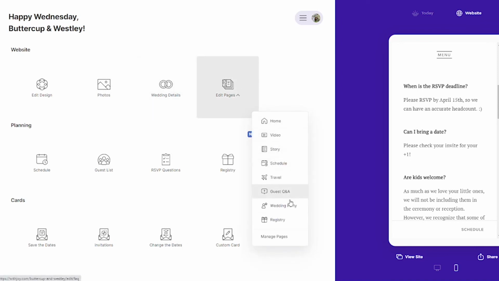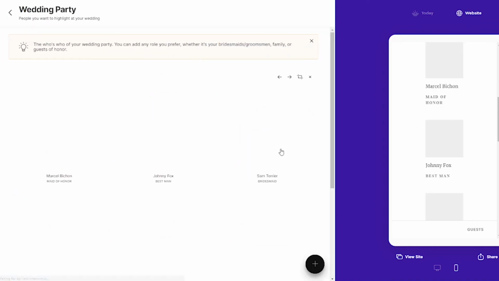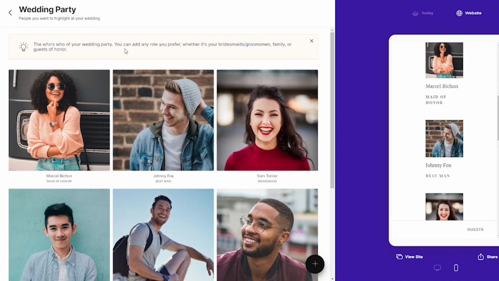And then we will go to wedding party. Now on this page, you can showcase your wedding party. When you mouse over each person, you're going to see some options to edit things. If you don't want the spot on the website at all, you could remove it by clicking the X. You could crop the photo with this symbol right here, or you can move the order around.